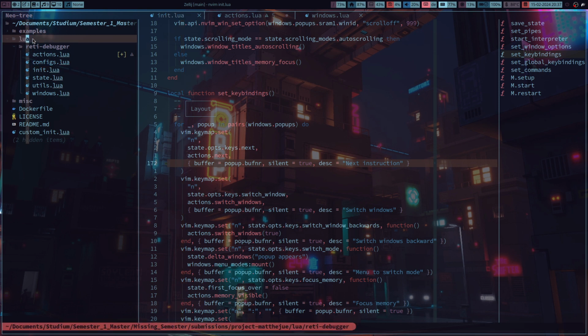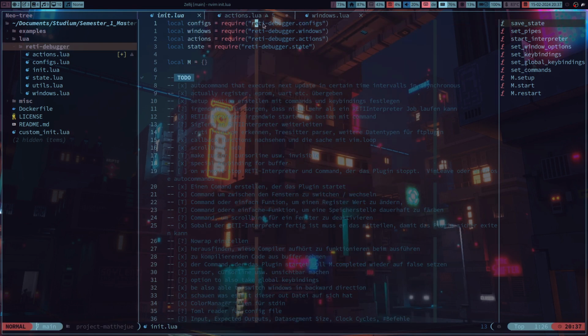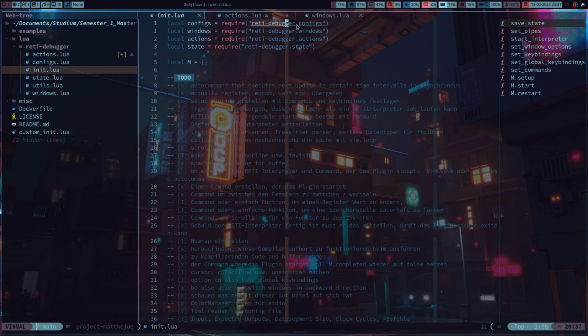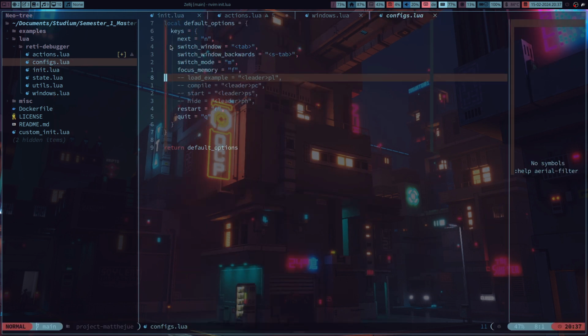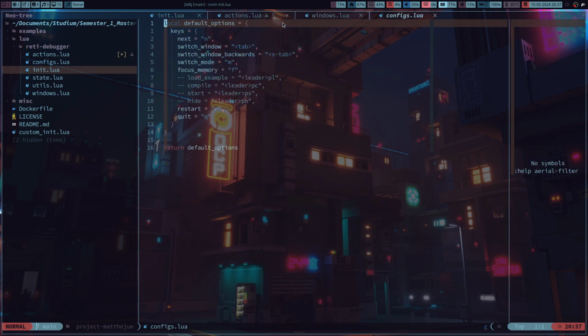And there you usually create a folder with the plugin name. That's this. If you require something from there, then that's also this directory here. That's what you require, and a dot is kind of like a directory slash. For example, if you go to RETI-Debugger.configs, that goes to here, and then this dot is like a slash, and then it goes to this directory.